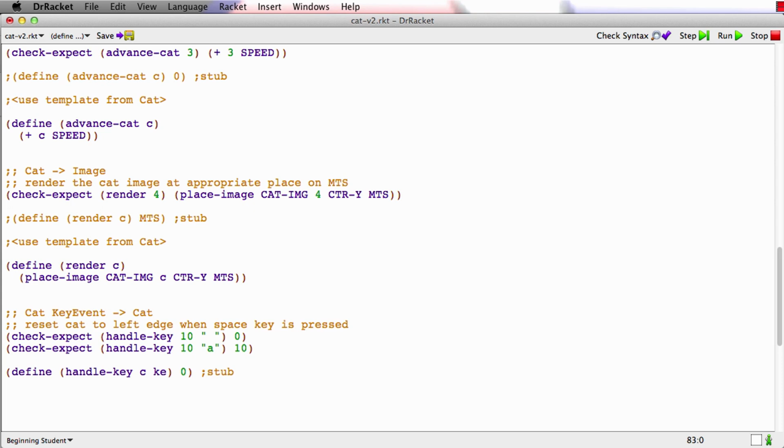Now, let's see. What other tests might we need? Well, you might also want to say, what happens if the cat happens to already be at 0 and the space key is pressed? I'll line this up this way. I'll indulge my inner Virgo. Well, if it's already at 0 and the space key is pressed, it should stay at 0. You might even want to do that for this example, which is to say I start at 0, I press A. In that case, I should still be at 0.